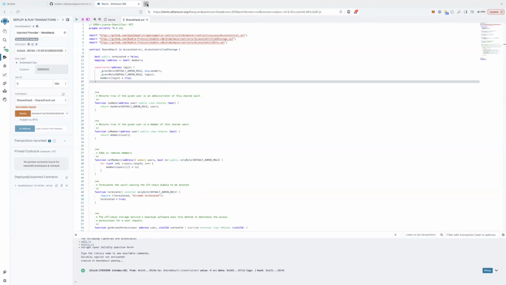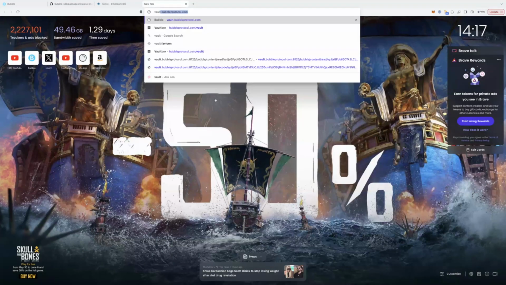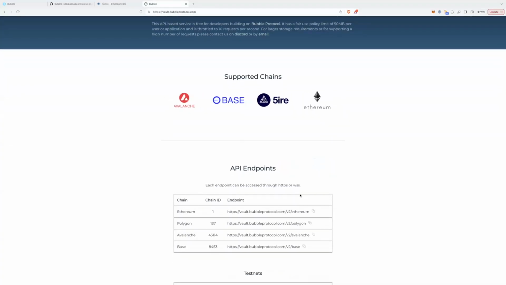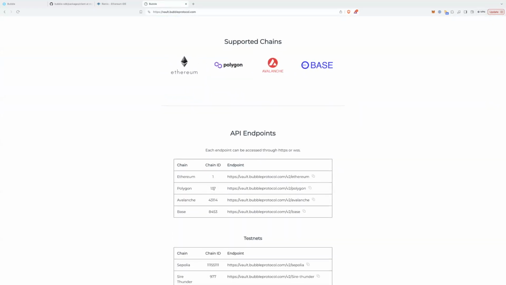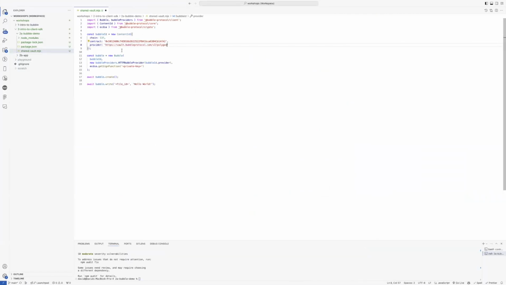So if we go to the Bubble Private Cloud's website, which is vault.bubbleprotocol.com, down here, it lists the different endpoints that we have to support various chains. So here's the Polygon chain. Now if we copy that endpoint, then we can paste that in here. So this is our bubble ID. That uniquely identifies this bubble in the world.